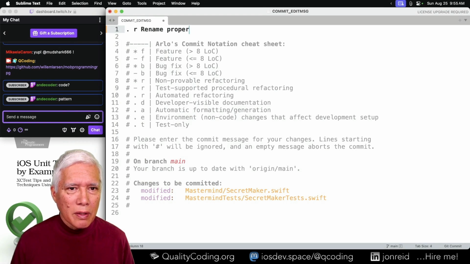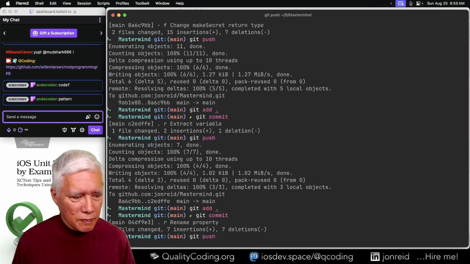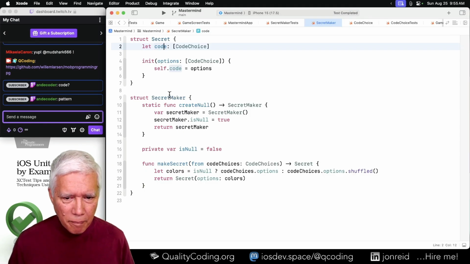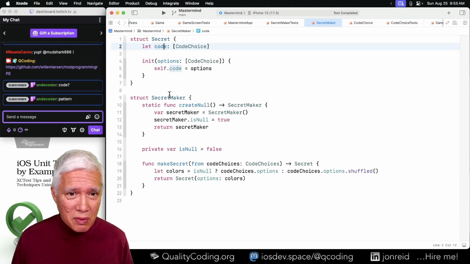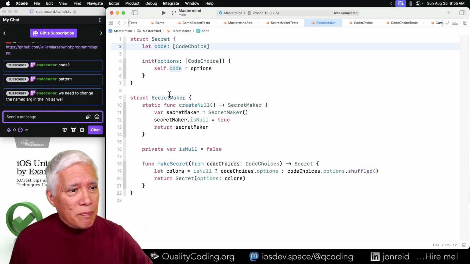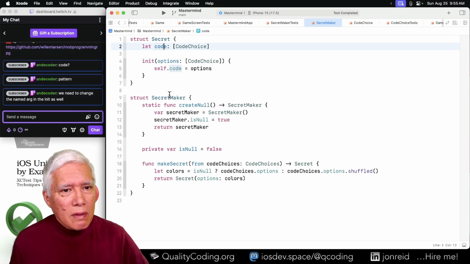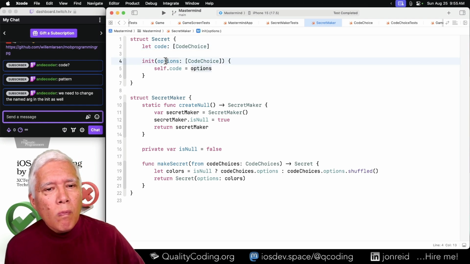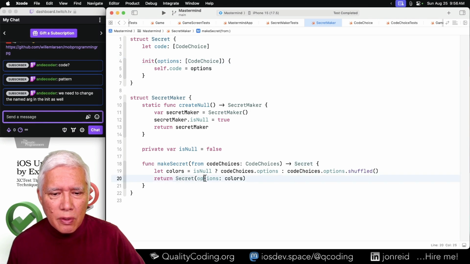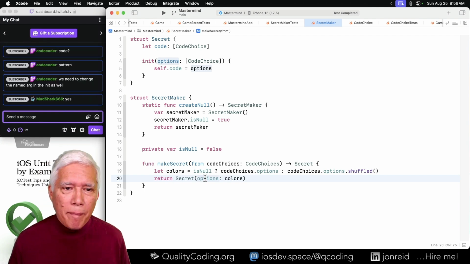Rename property. Okay. Let's call it good enough. The thing about iterative development is you sort of do a little here and you do a little there. Let's see, secret code. Yeah, I think you're right. Yeah, let's do that too.